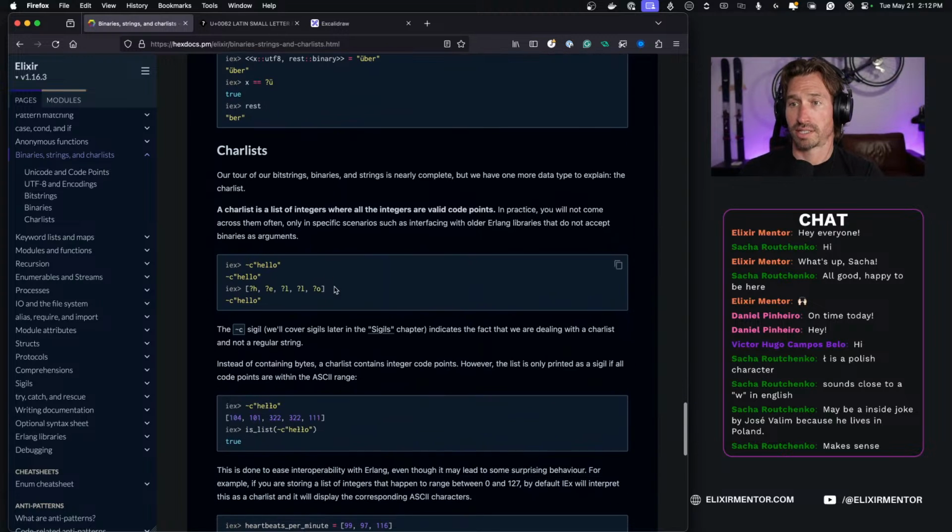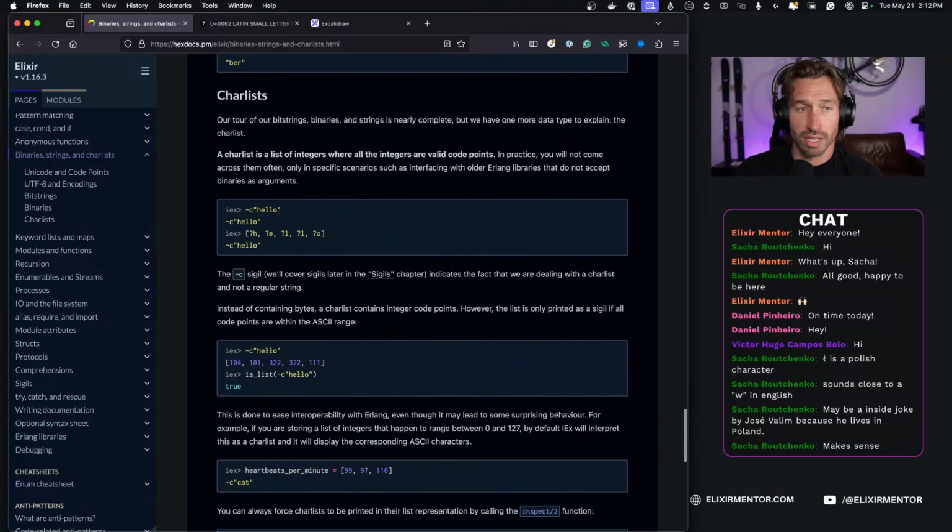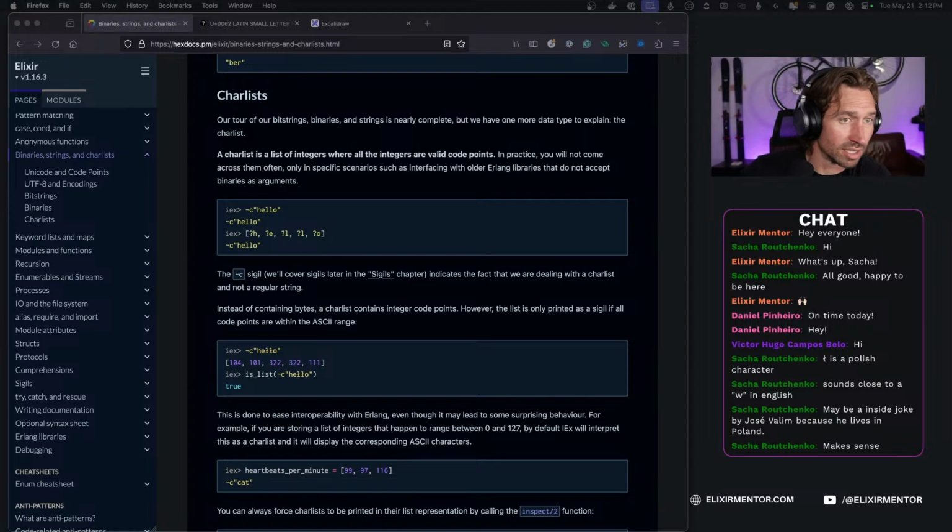Okay, charlists. Our tour of our bit strings, binaries, and strings is nearly complete. But we have one more data type to explain, the charlist. A charlist is a list of integers where all integers are valid code points. In practice, you will not come across them often, only in specific scenarios such as interfacing with older Erlang libraries that do not accept binaries as arguments.